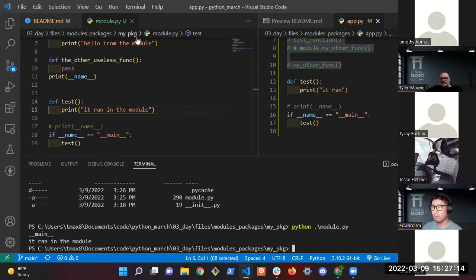I think that's where the confusion is coming from, because you put it in both. So which one actually is named main? Is it app or is it module? Whichever one runs from the terminal is called main.